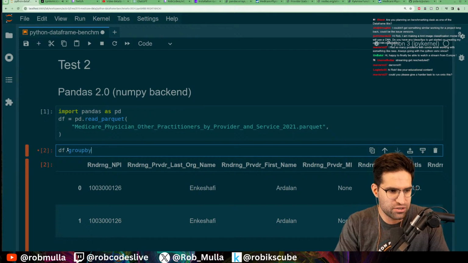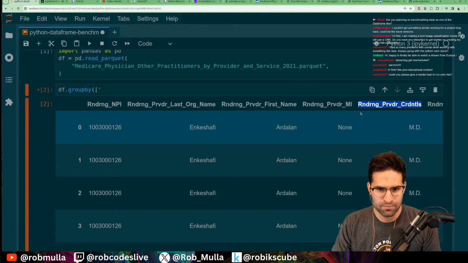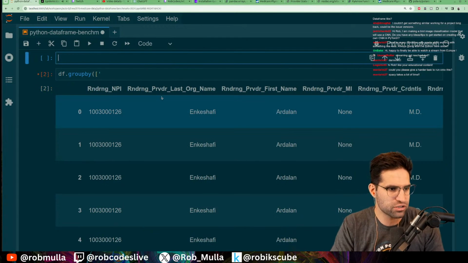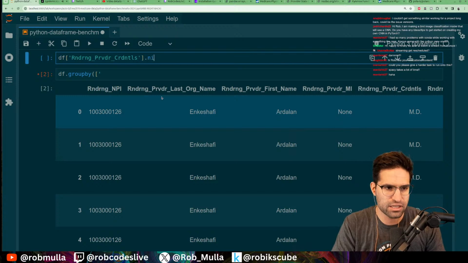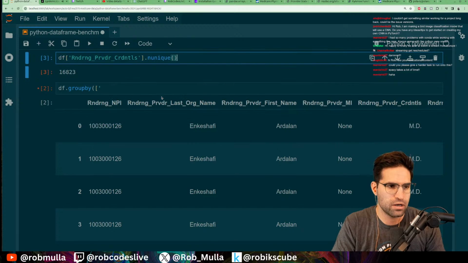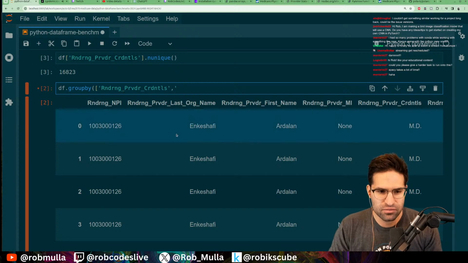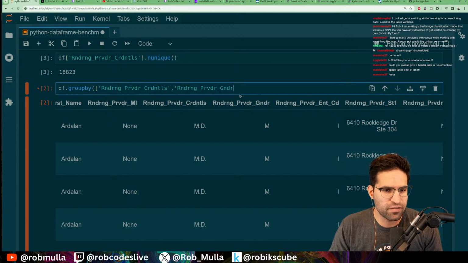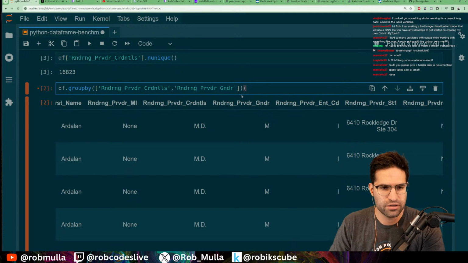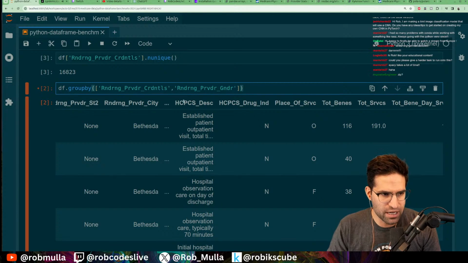So what I'll try to do is let's group by something that actually has high cardinality. So we know this provider credentials has a lot of unique values, right? It's like 16,000. So we'll group by that. And what else should we group by? The provider gender. So we're going to group by 2 things now.